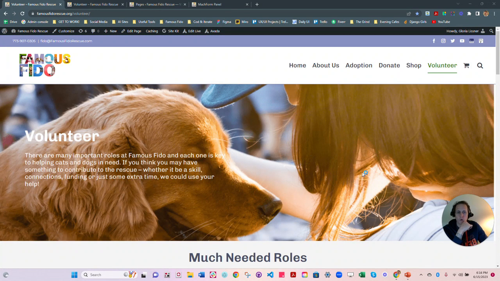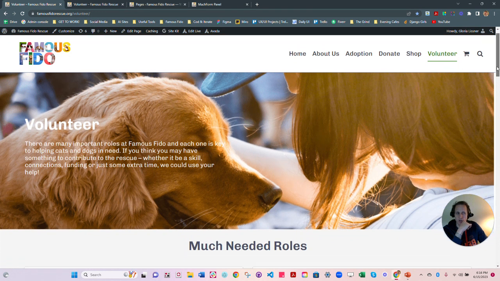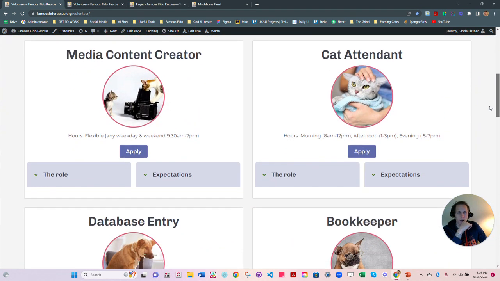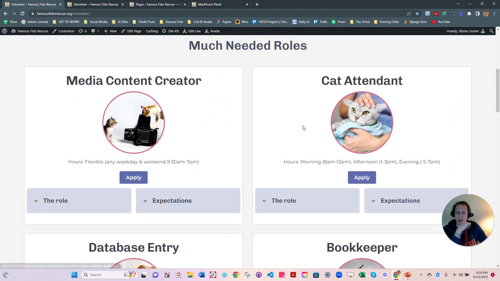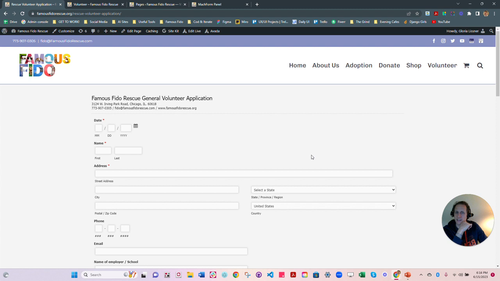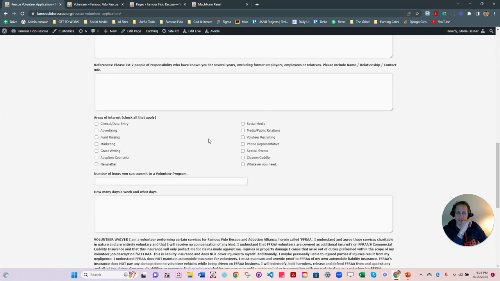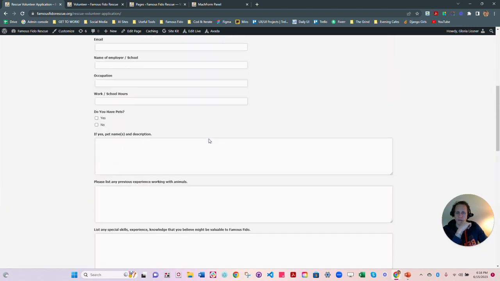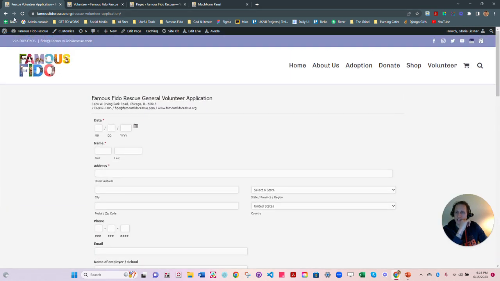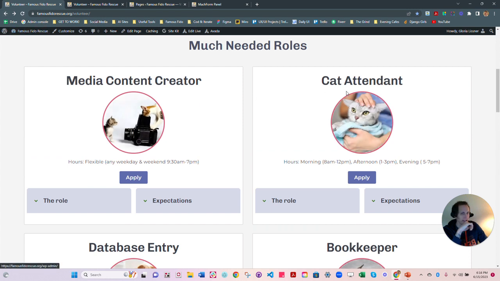Okay, so what we're going to do here is change out an application on our volunteer page. What we've got here are different roles, and we want to be able to apply for the role specifically. But right now, when we click an apply button, it takes us to a general volunteer application form, which asks questions about all kinds of stuff, and it's not necessarily related specifically to cat attendant. So we want to change this out.